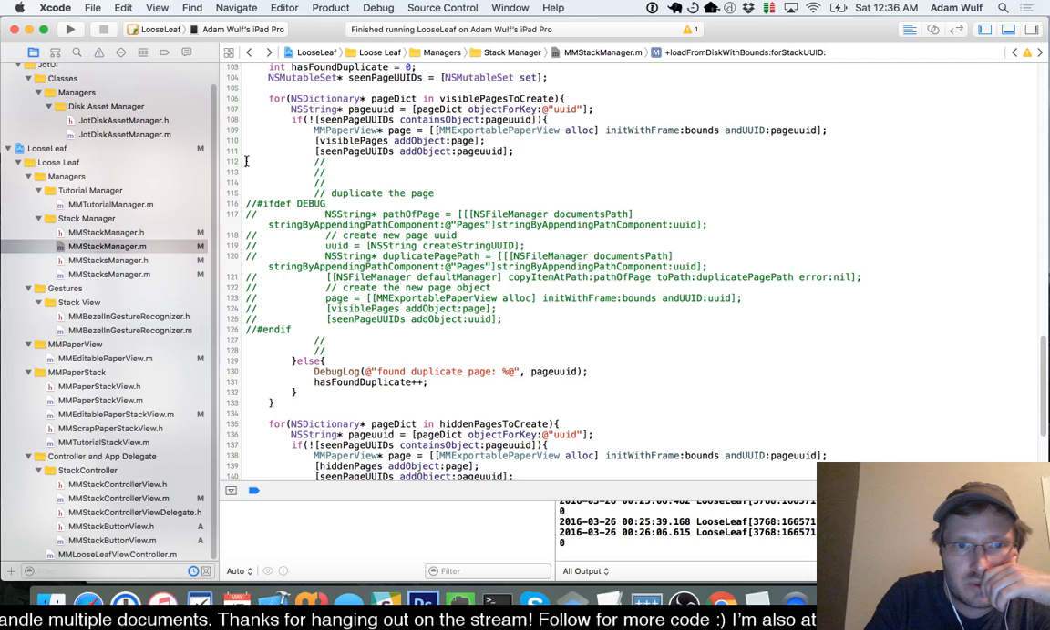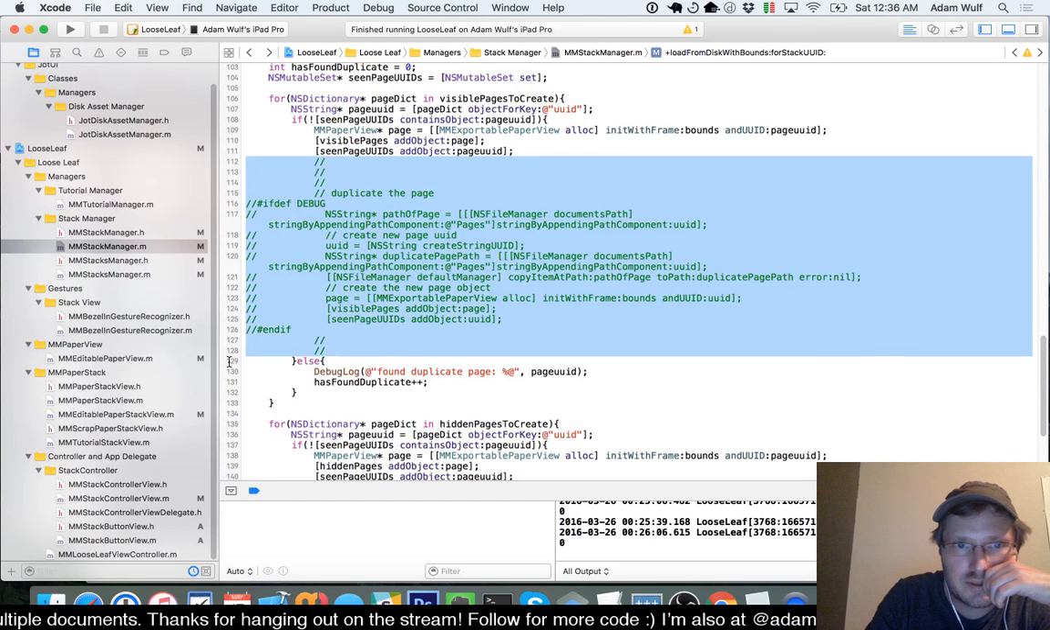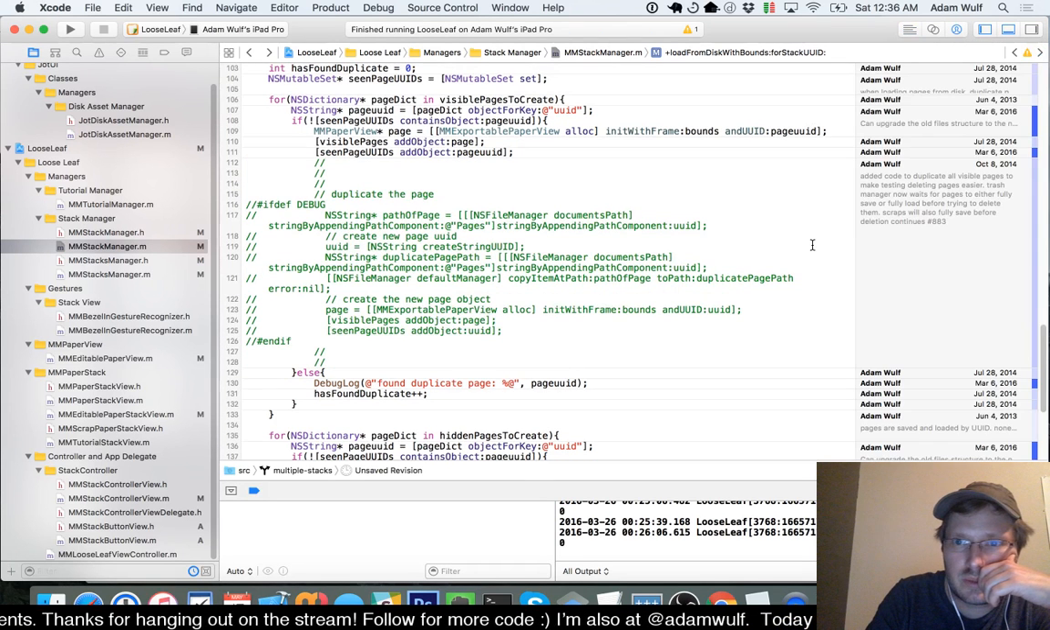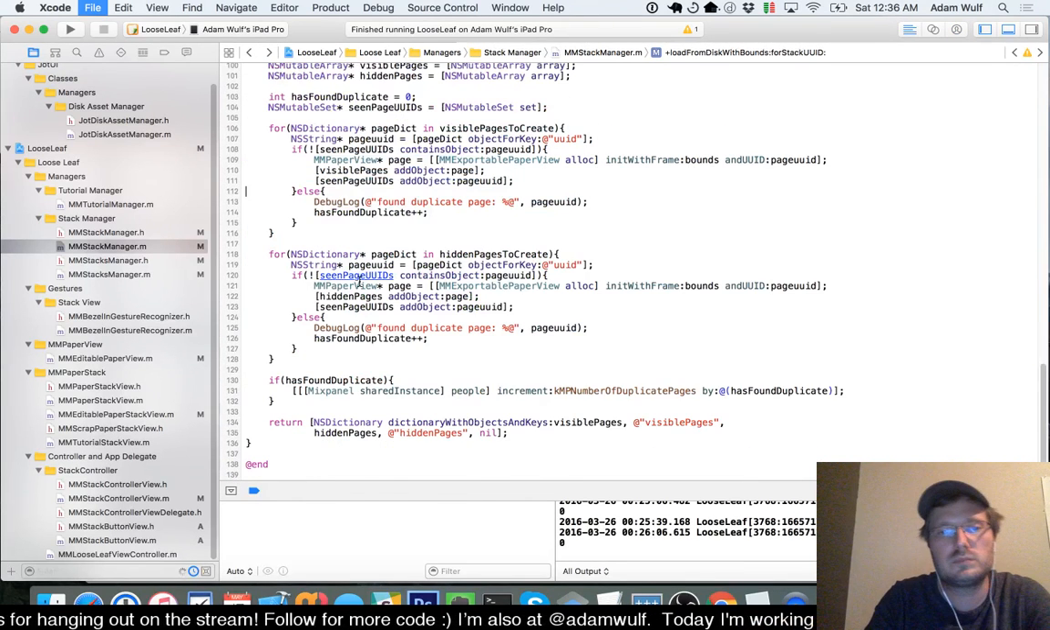Why do we want to duplicate the page? I think because we were debugging if we could find duplicates, possibly. Why would I want that? Yeah, that's all that was. Great.